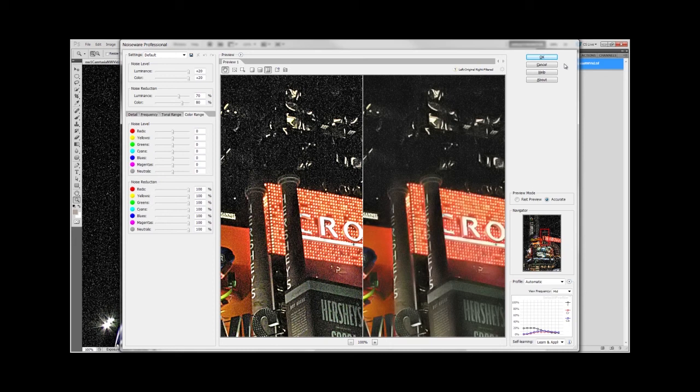The Help button will bring up the standard Noiseware Help PDF, and the About button itself will bring up the About screen that tells who it's registered to, and it'll show your product ID, and you can also check for updates there. In the preview mode, you have a fast preview and an accurate.